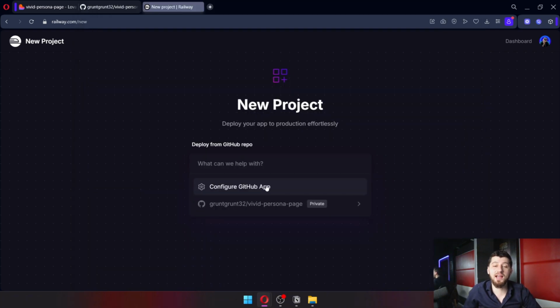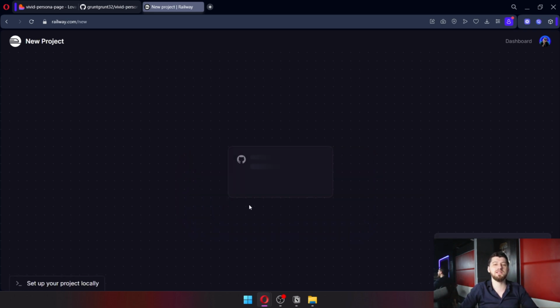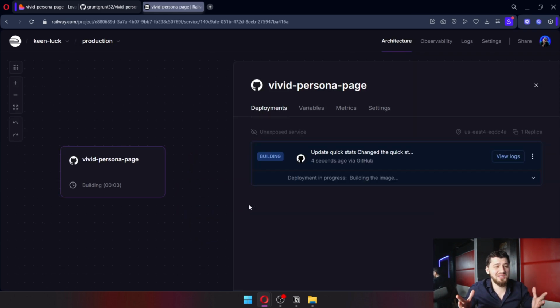Beautiful. Now we can actually deploy from GitHub repo and select the repository that we selected previously. We'll click that. And as you can see, it's already deploying. It's pretty easy. It's a couple of clicks. Just give it a little bit of time.